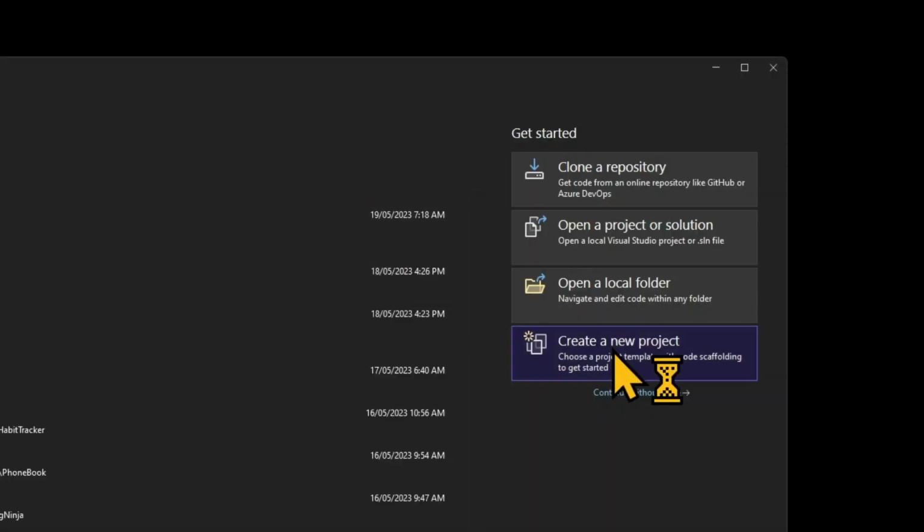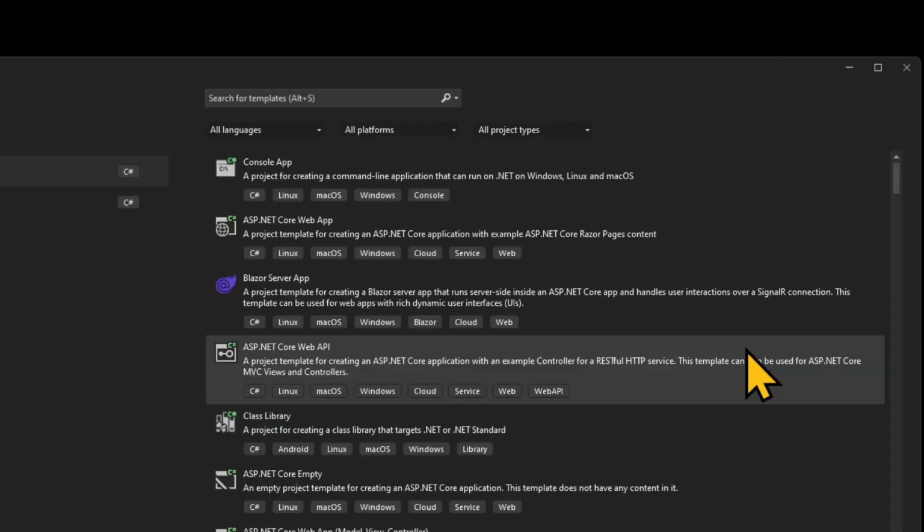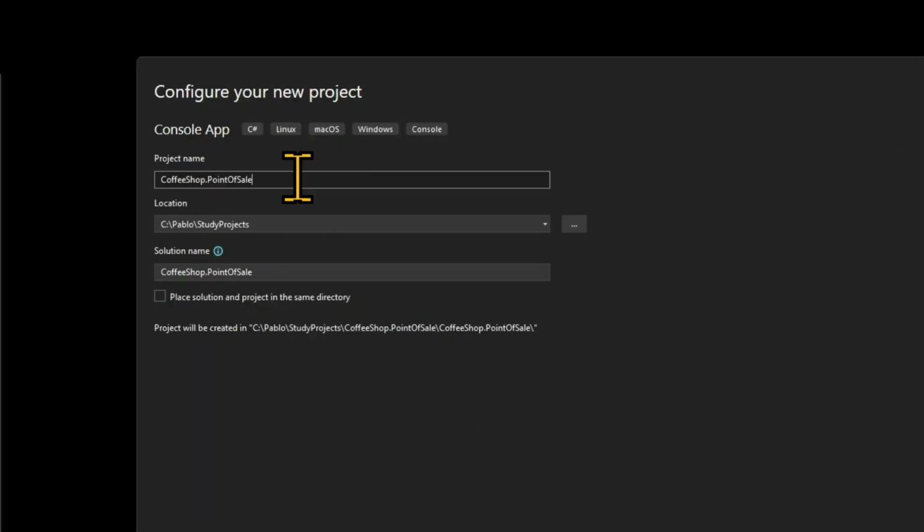We're going to create a console application. So in Visual Studio, choose Create New Project and then Console Application. In this video, it looks like I'm choosing ASP.NET Core Web API, but I'm not. I'm choosing Console Application. And in the next window, the Configure Your New Project window, choose your project name and where it's going to live.